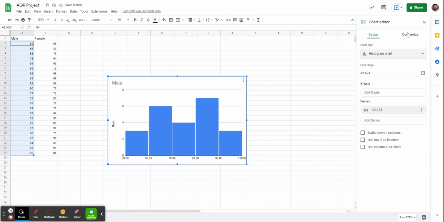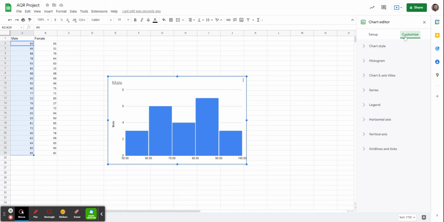A couple things that you want to customize here. Click on the Customize tab, and there's really three things that you want to fix. The first one is under this histogram tab, and that's the bucket size. Well, that is your bin size. That shows you how wide each of these bars are.